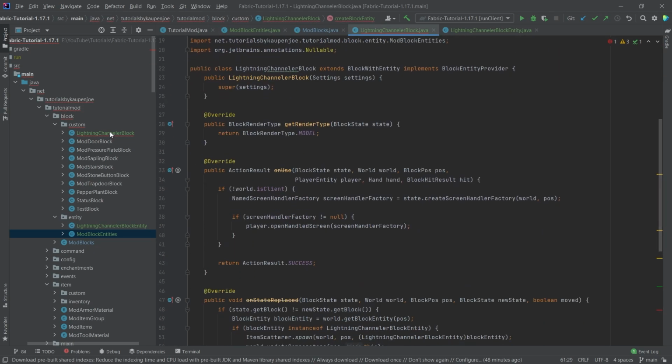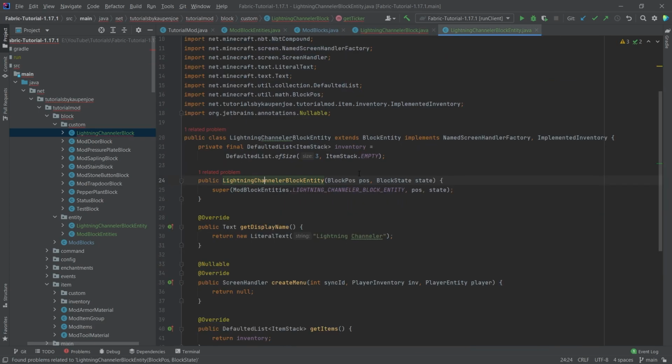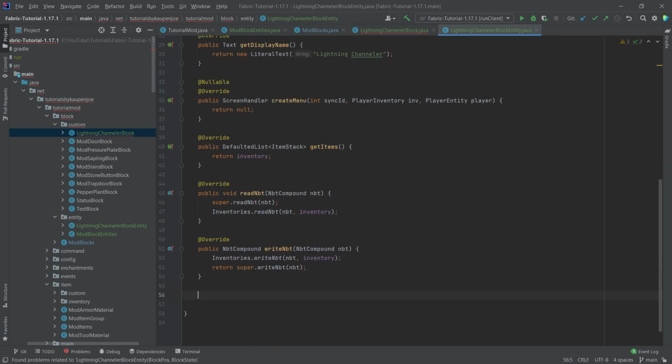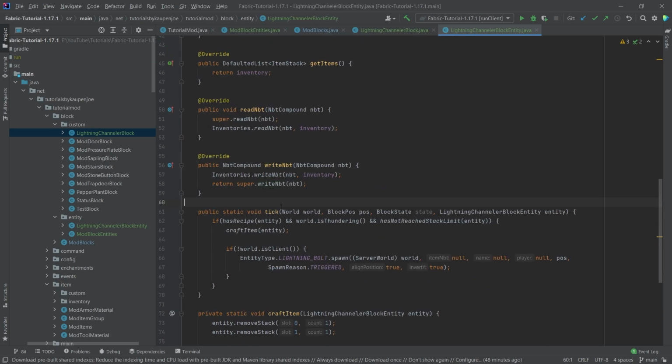So even though this actually has a strikethrough, the only error here is now the tick method, which we're also going to implement very easily. I believe that we can't actually do this, so I'm going to copy it over fairly straightforwardly. The tick method was already going to have a bunch of stuff in it, so I'm just going to copy over all of these static methods. Those are basically the tick method, craft item, has recipe, and has not reached stack limit. Three of those are custom methods, and the tick method is, of course, just the normal method. So I'm going to copy those over.